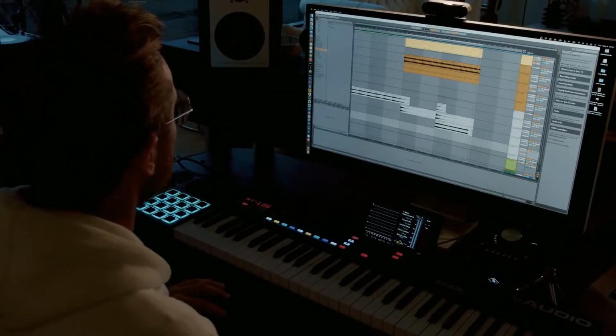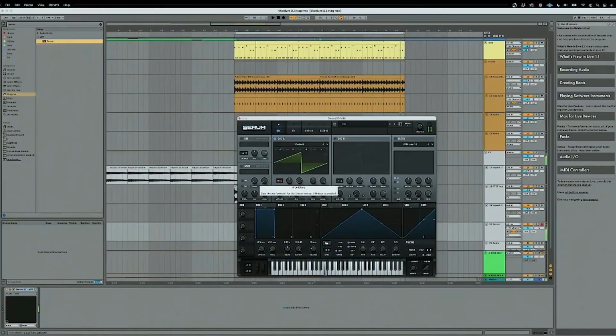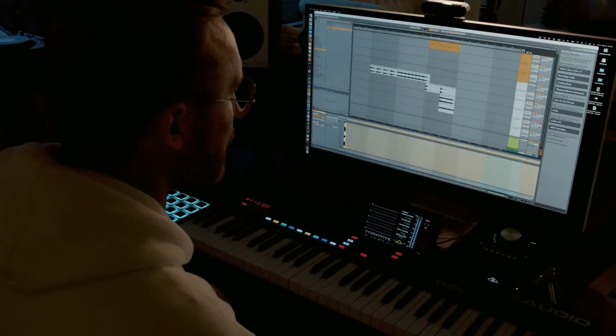I want to create a sound that is pitching up. So what I'm gonna do is use this LFO and affect it to the pitch. I think we have something pretty good.